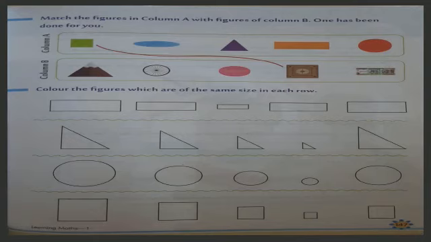Our next question is match the figures in column A with the figures in column B. In column A the shapes are given and in column B the objects are given. Here we have to match the objects with their shapes. Let's see this first one. The shape given is square. See the column B, which object matches with the square? It is a carom. So you can see the line connecting them.